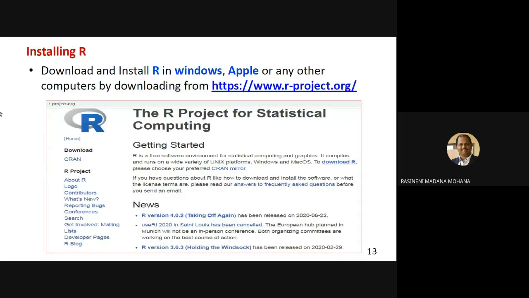Then how to download this software? In the registration link, this link is already provided. So I think everyone has downloaded it by now. If anyone has not downloaded it, and you have a laptop at present, you can immediately click on this link. It takes just 2 to 3 minutes. So download and install R, if you are using Windows or Apple or any other computer, using the link www.r-project.org. Then it displays this home page.